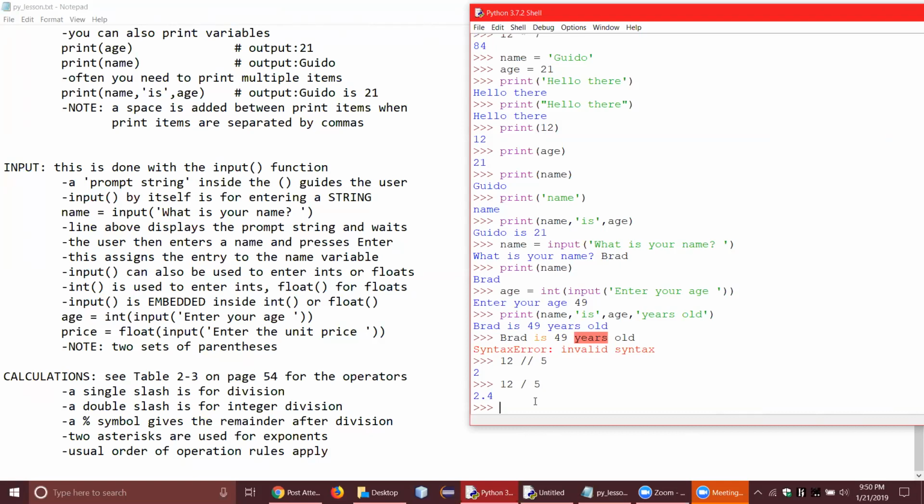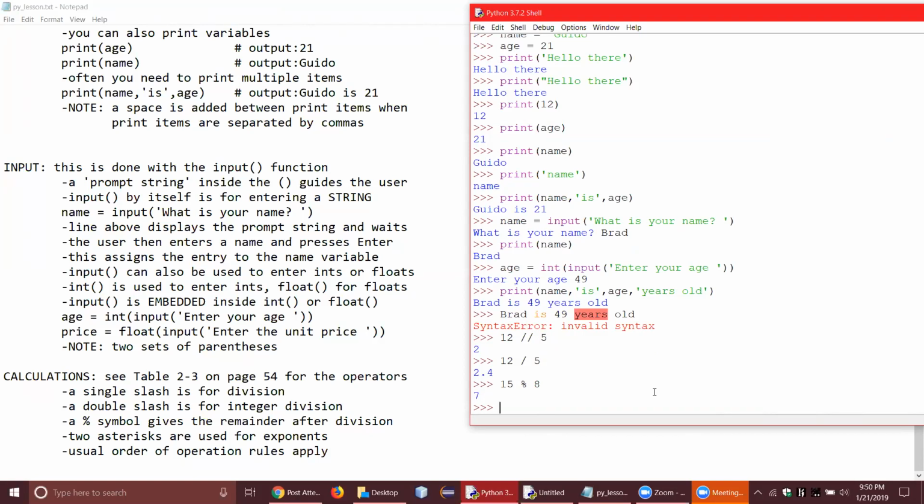Now, an interesting one is the percent symbol. Percent symbol gives you the remainder after division. So if I did, for example, 15%8, I get a 7. The remainder, when 8 is divided into 15, is 7, because 8 goes into 15 once with the remainder of 7.